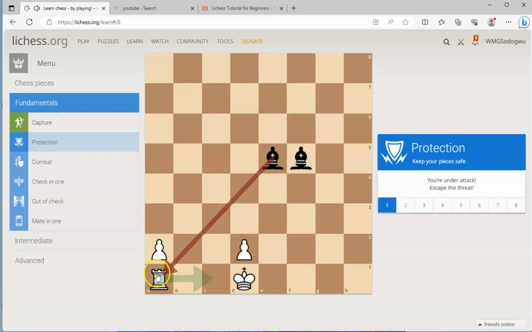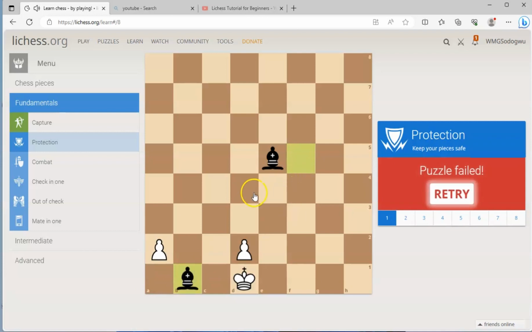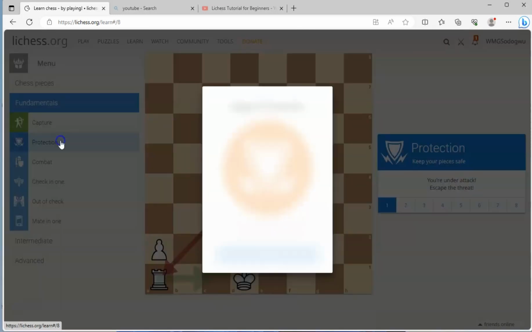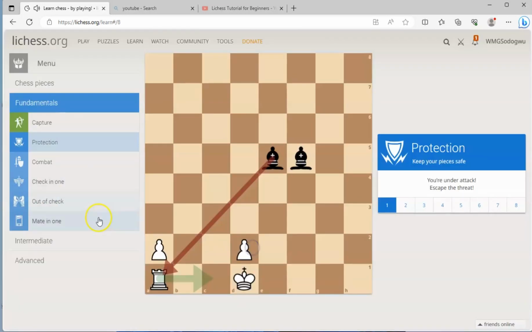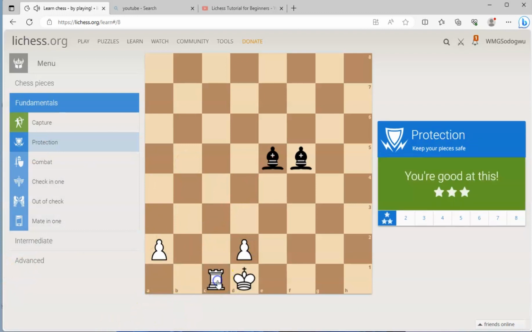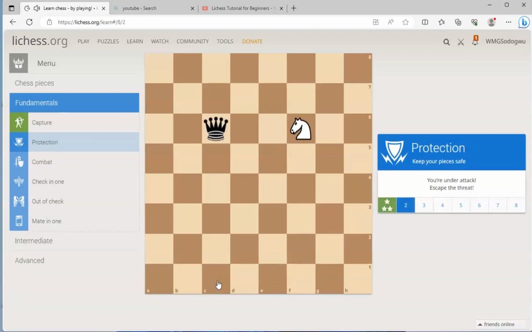So if I move from here to here, the bishop will capture the rook. So you can't move to a square where you're being attacked. So these are places where you can practice stuff like that. Okay, practice different things. So you don't move to that square, you move to this square, so that way you're protected.